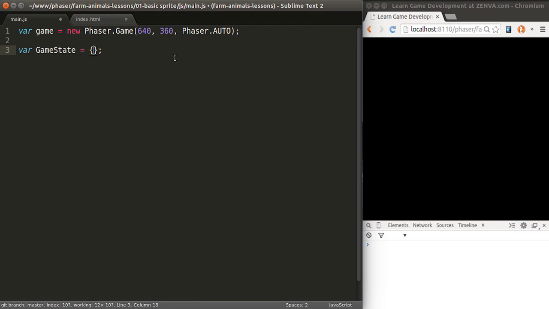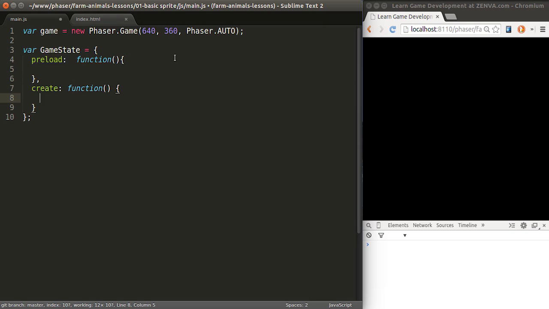So a state is basically a JavaScript object, and it's going to have a preload method. The preload method is where all of your images, audio files, and other game files are loaded. Once everything in your game is loaded, then the create method is called. When the create method is called, we already have all the images loaded in memory so that they can be quickly accessed. And then the third method that is commonly used is called update.